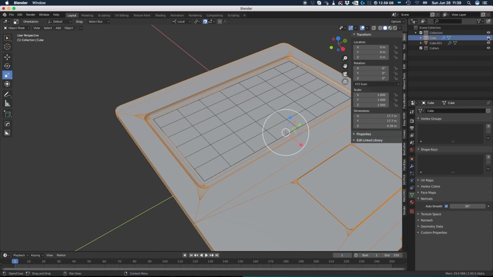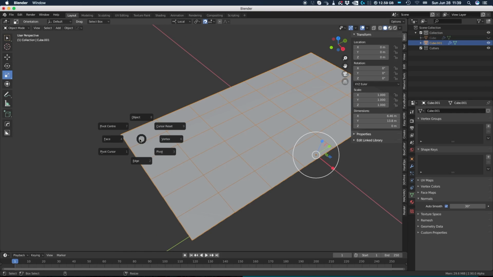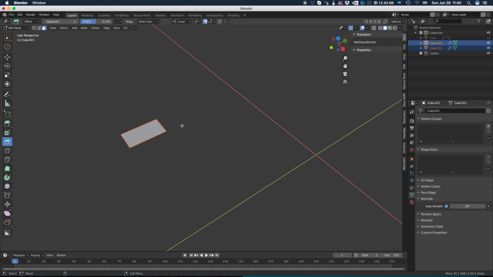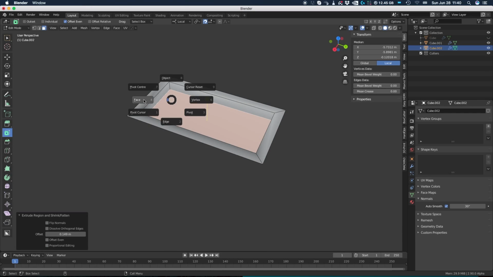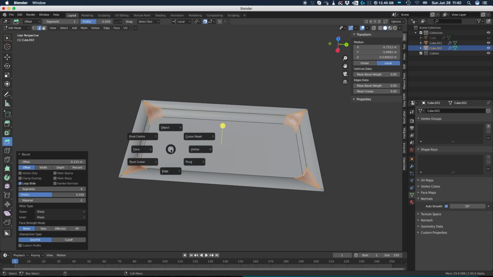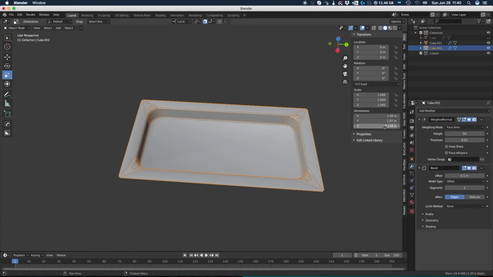Let's turn this off for now so we can work just on this part. Actually, we only need the first polygon. The other ones, we can get rid of them. I will skip very fast here because it's the exact same thing we did for the trackpad. Inset, extrude, round the corners, and then we're gonna add a bevel modifier.